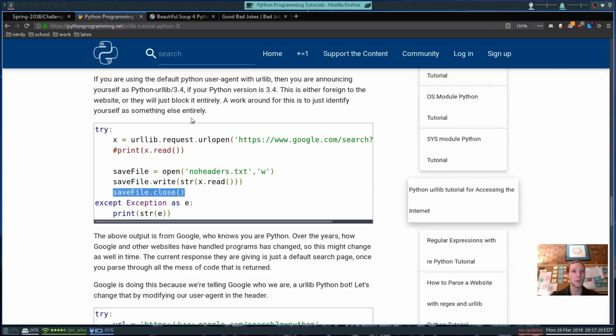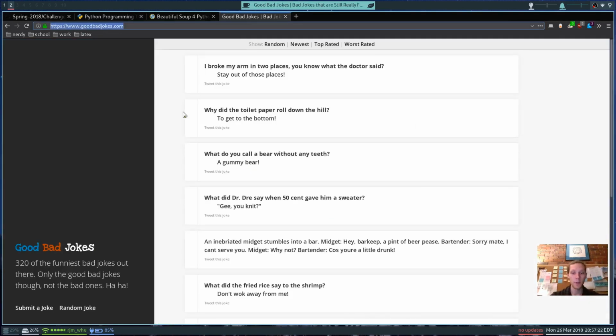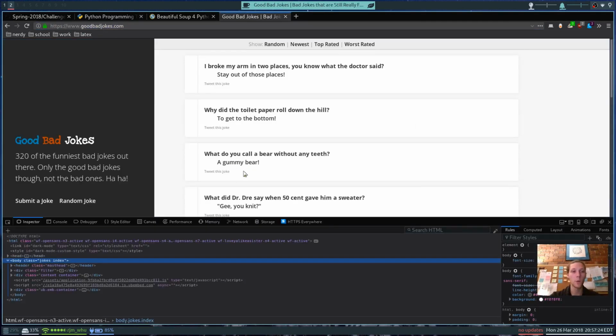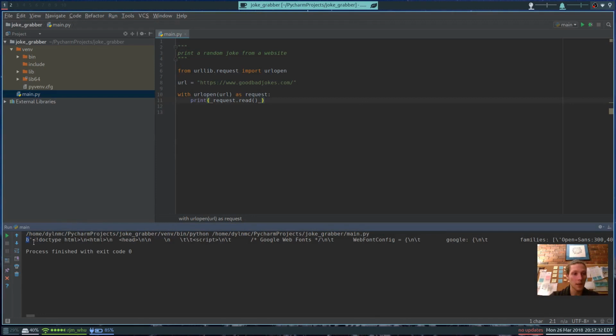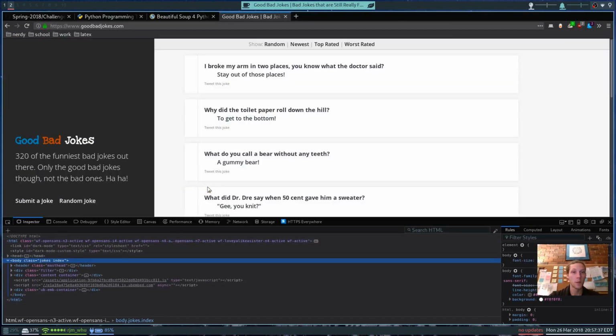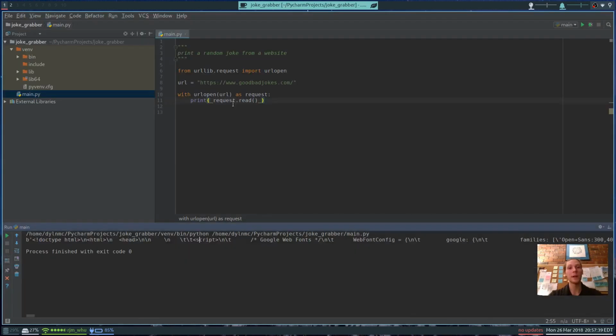We go back to the goodbadjokes.com and hit F12. You can do that in Chrome or Firefox. It's going to show us the doc type and then the HTML and the head, body, and all the stuff inside of it. That's exactly what we get in here inside this byte string. So we have successfully pulled down the entire web page with request.read.